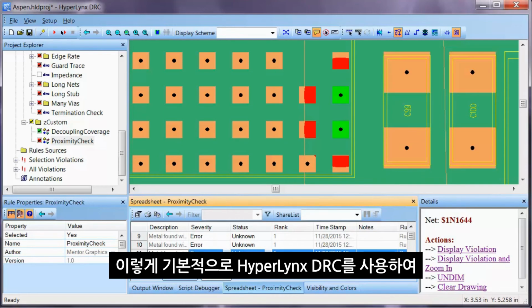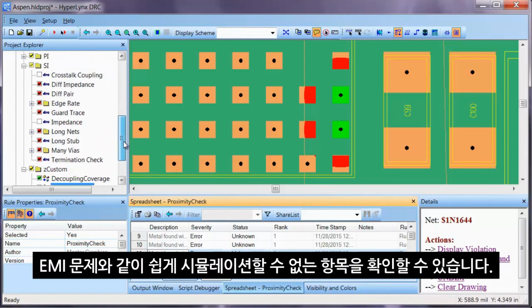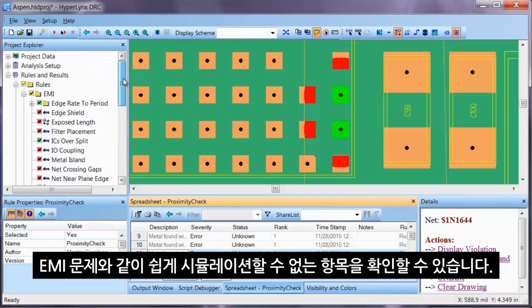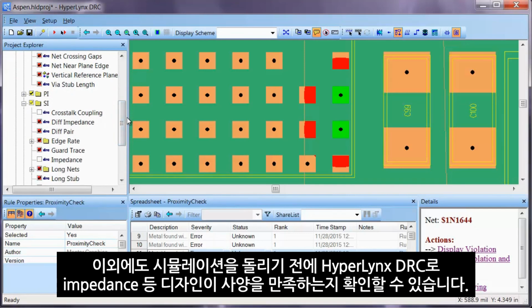So basically, you can use HyperLynx DRC to check for anything that you might otherwise manually check for on the board, and also items which aren't easily simulatable, like EMI problems. In addition to doing checks before you run a simulation, like just looking at impedances to make sure that they meet your specifications.